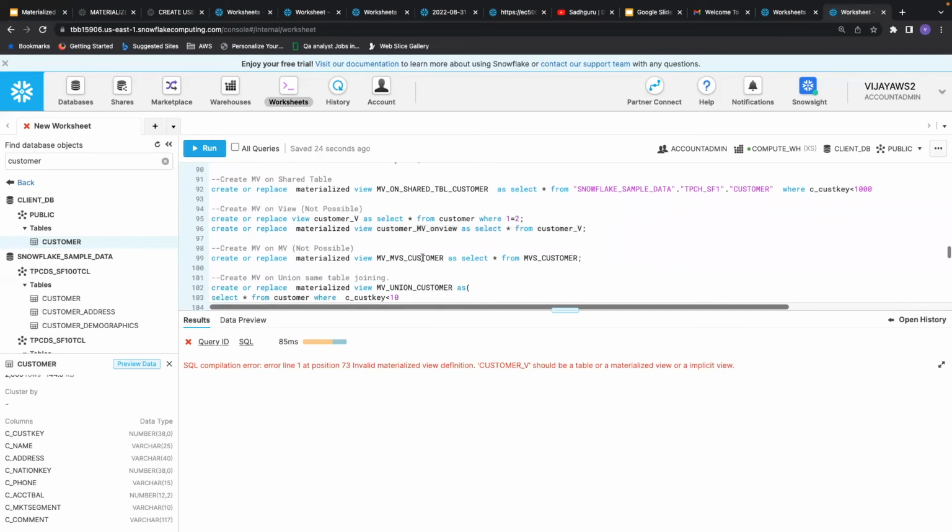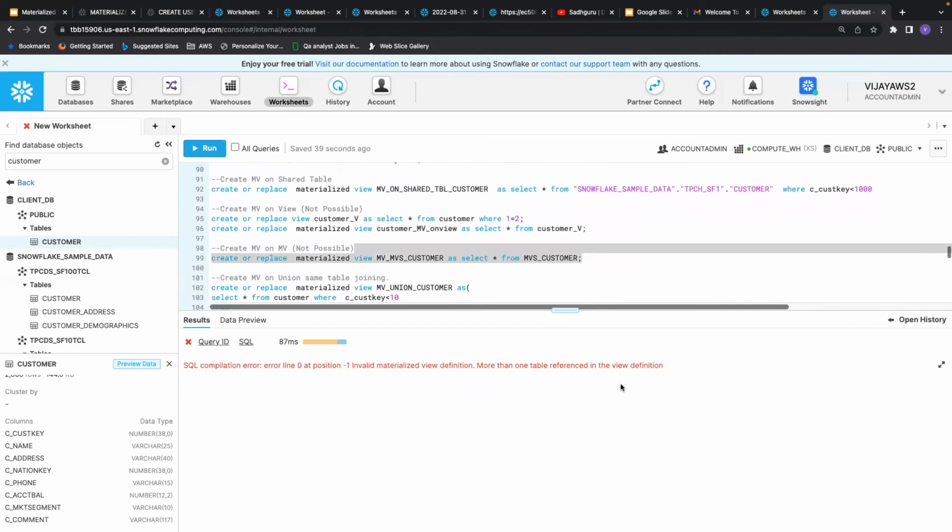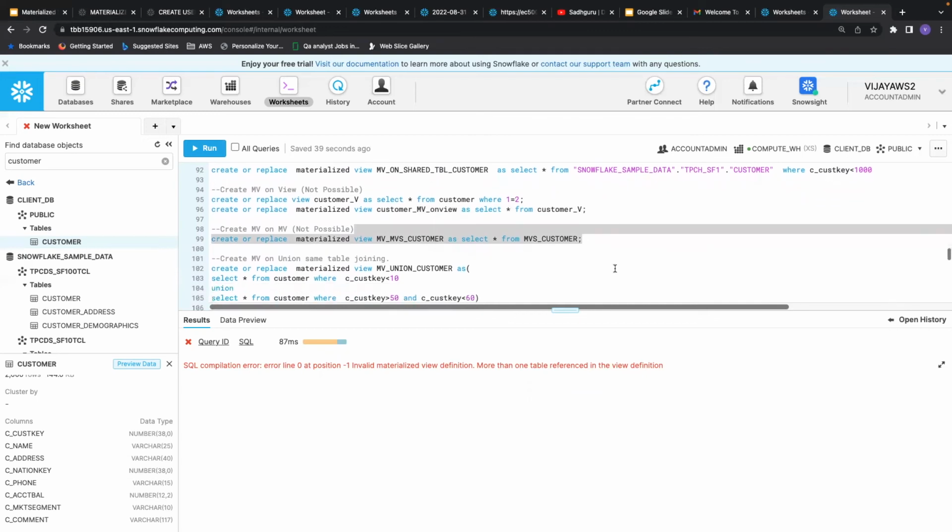Let's see if I can create a materialized view on top of a materialized view. You know that we have this materialized view, and I'm trying to create a materialized view on top of it. That is also not possible. You cannot reference a materialized view in a materialized view definition either.